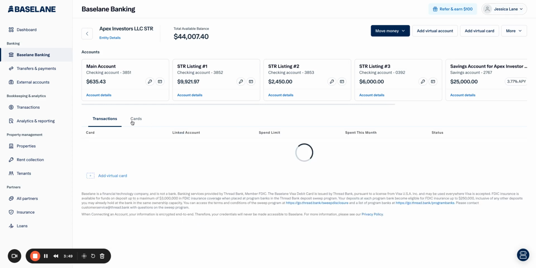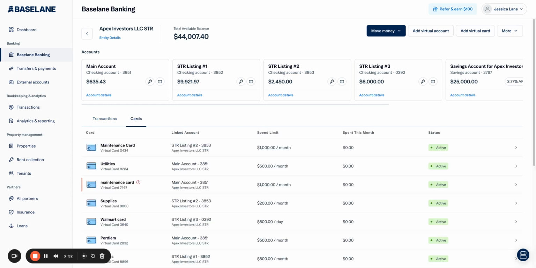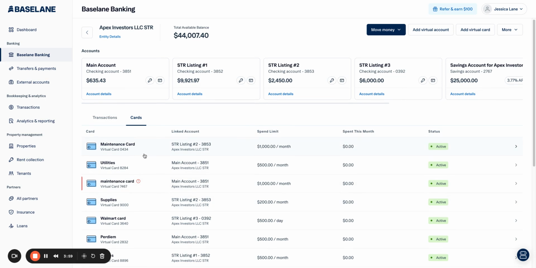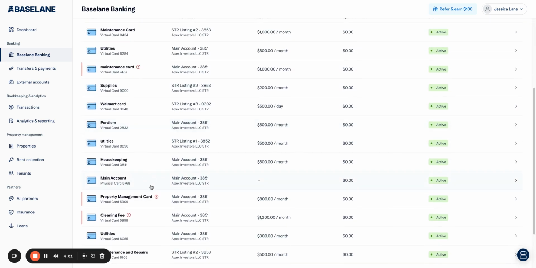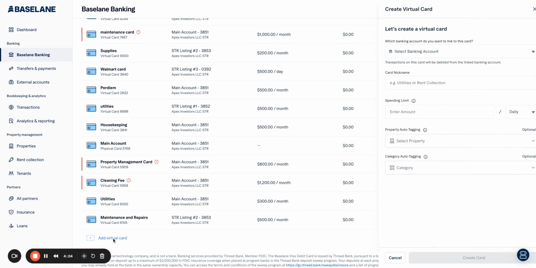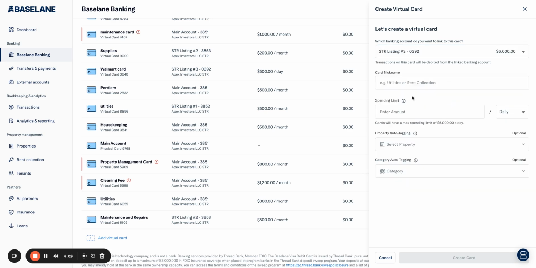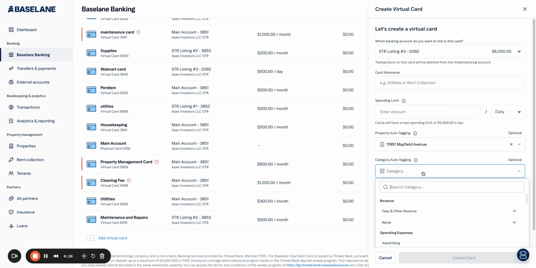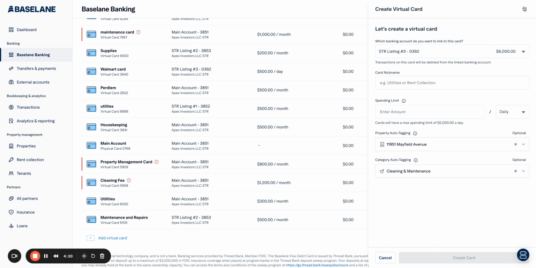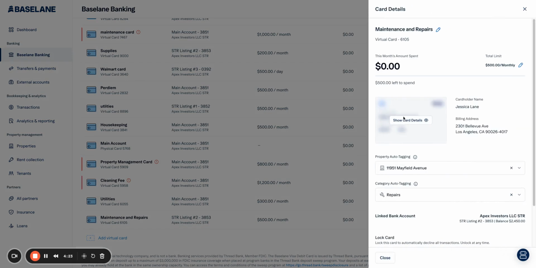Separately, we also have virtual debit cards. I personally love this because, if you have reoccurring transactions, our virtual debit cards allow you to create cards for utilities, supplies, housekeeping, cleaning fees. Just click add virtual card. You'll choose which bank account's going to fund this card. Give it a card name, a spending limit, daily or monthly. And my personal favorite is that you can tag it to not just a property, but also to an expense category. So once you've created this card, you'll have a 16-digit card number with the Visa logo.